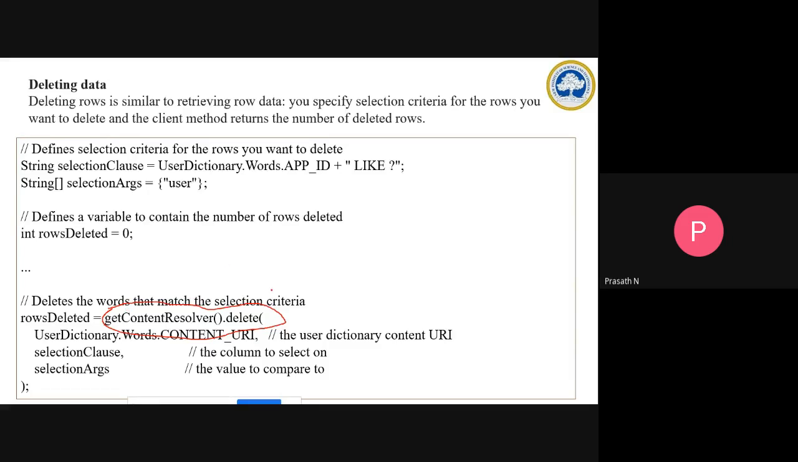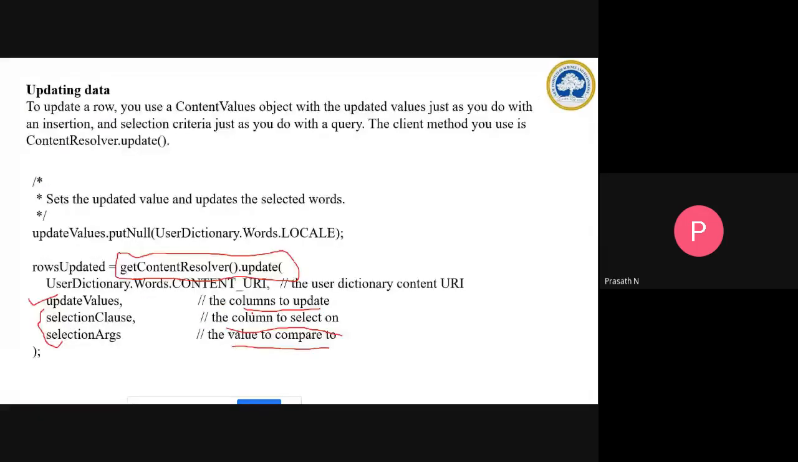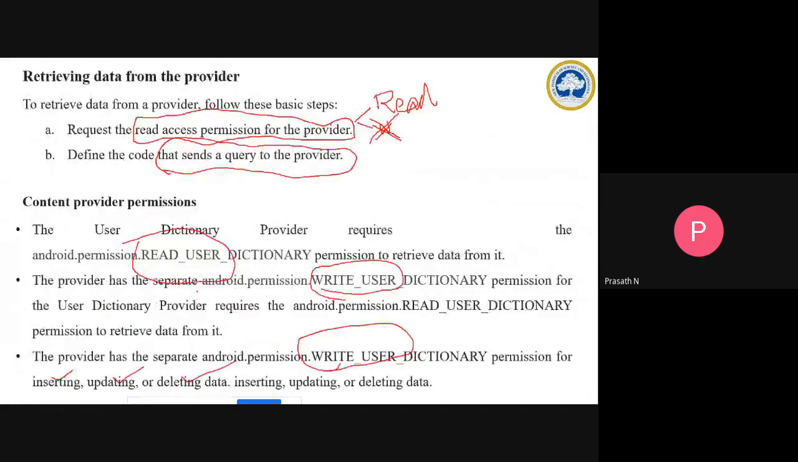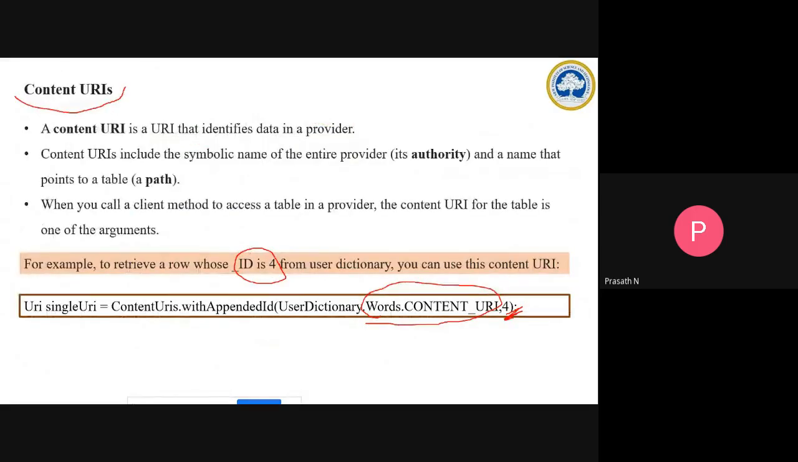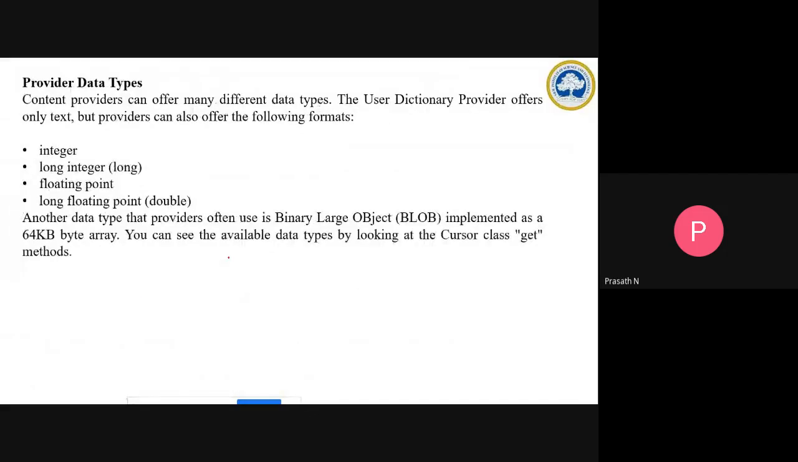Okay, so as of now we've seen insert, update, read, delete. All these we have discussed under the content URIs. And next comes the provider data types, not database, it is data types. So the content provider can offer many different data types.